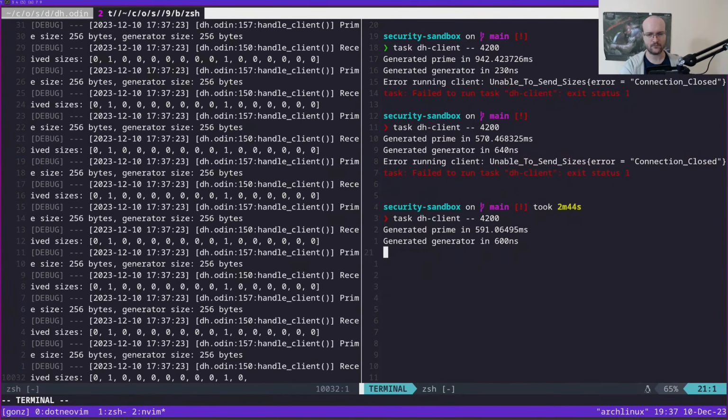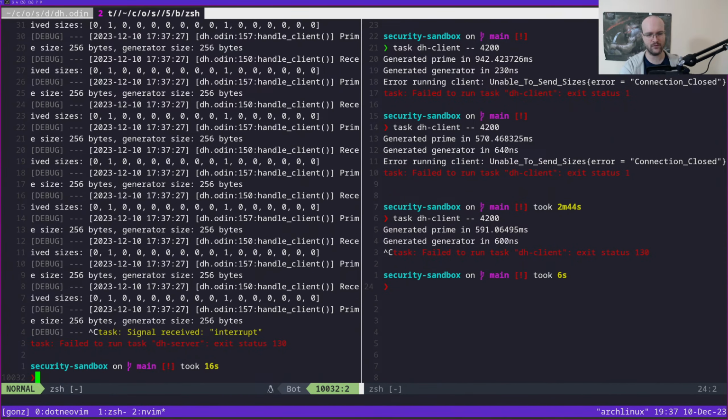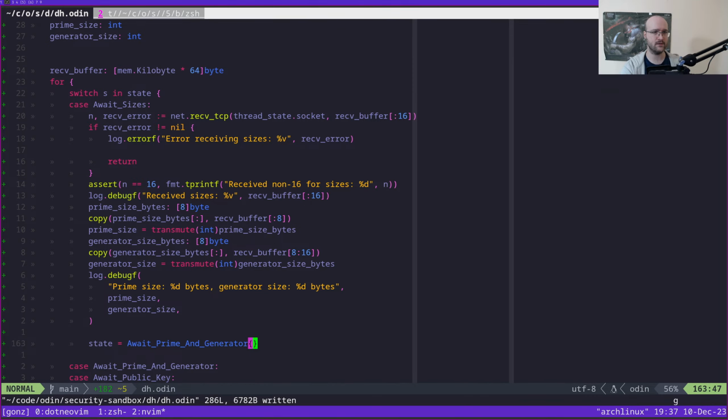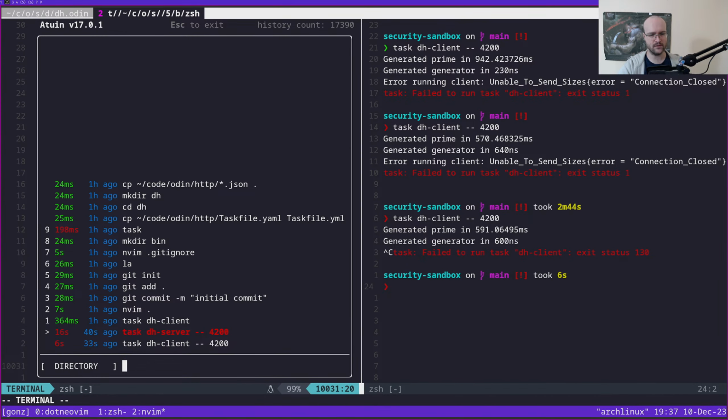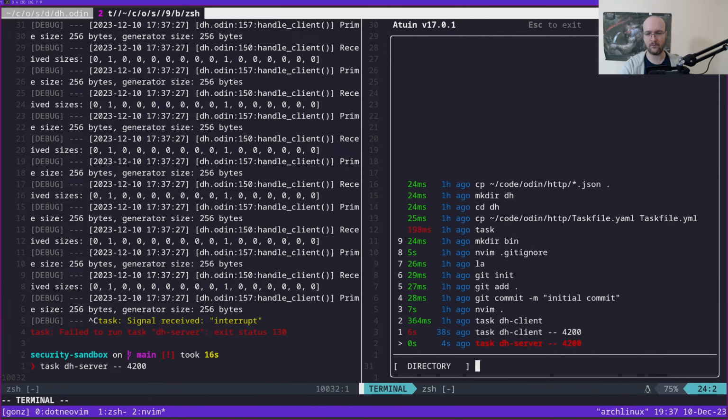Opa. Okay, yeah, that's a little bit of a loop. We are never going into any other state, so that would probably be a thing we would want to take a look at. So let's say state here, right? We want to actually set our state now to await prime and generator instead, right? Now with this we should then see that the server is basically receiving these, printing them, and moving on to the next thing, right?